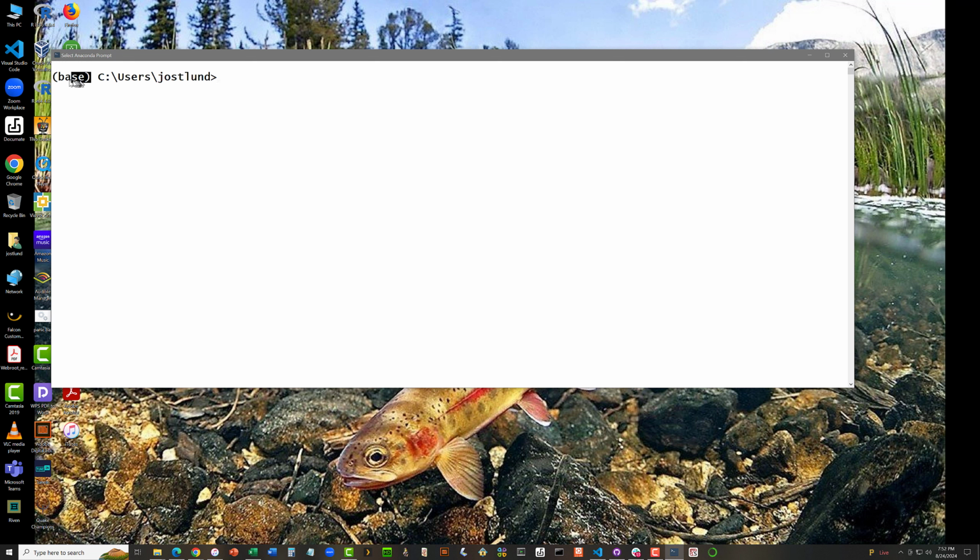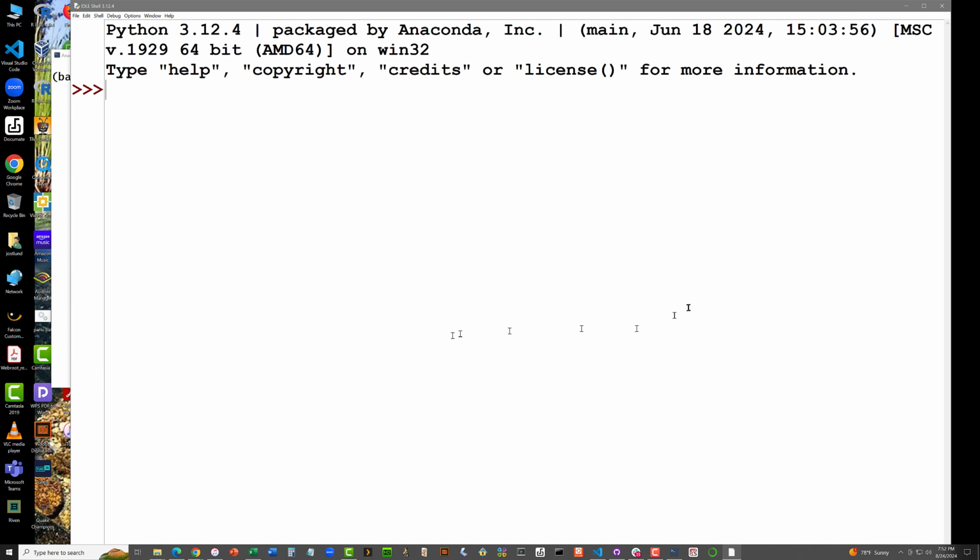It just has this notation over here, base, to remind me that this thing is aware of my Anaconda development environment. Now in here, I can run the very simplest integrated development environment available for Python, which is IDLE, I-D-L-E. And I'll press enter, and up comes my IDLE shell.